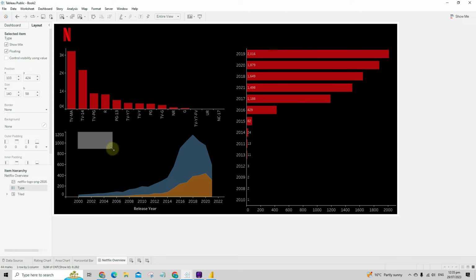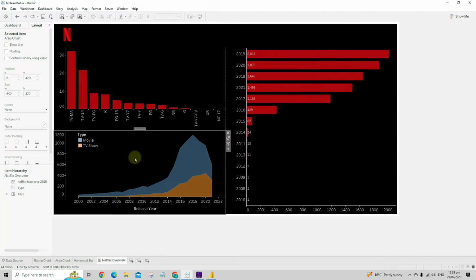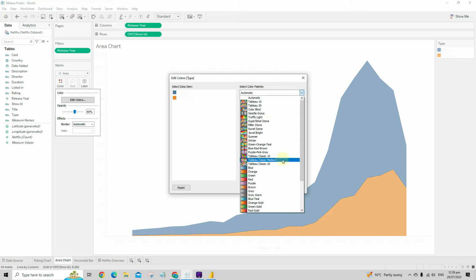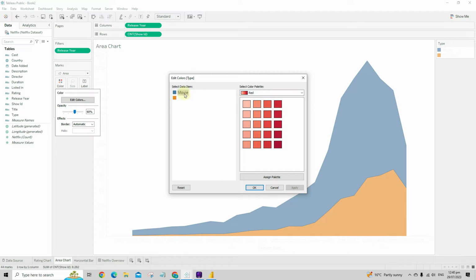I'll just make this legend slightly bigger. Okay, so for our area chart, it's a bit more difficult because whenever we click into color and edit colors, we actually have to select one of the colors Tableau provides. Otherwise, we would need to add our own custom palette here, which we'll not get into in this video. But if we click into red, you could still select for movie, for example, a darker red, and for TV show, just to highlight a difference, we'll click on a lighter color. And when we apply that, you can see we have two different colors.